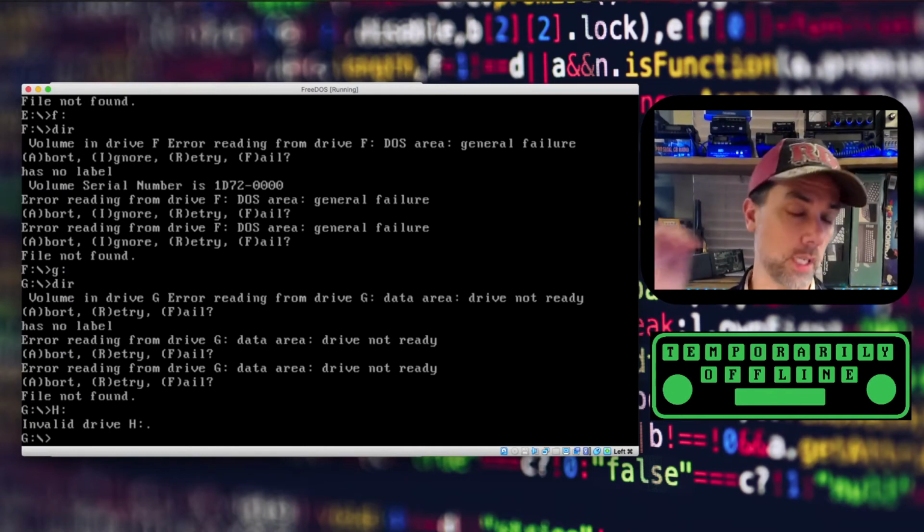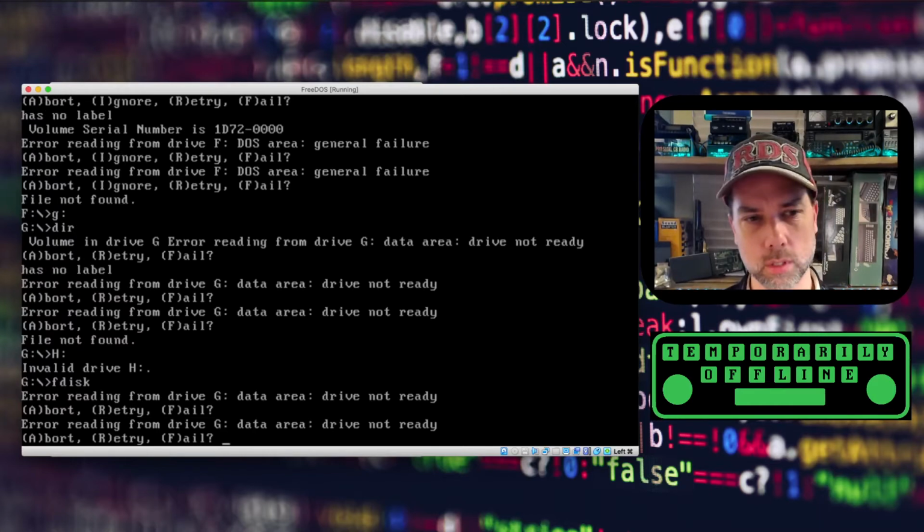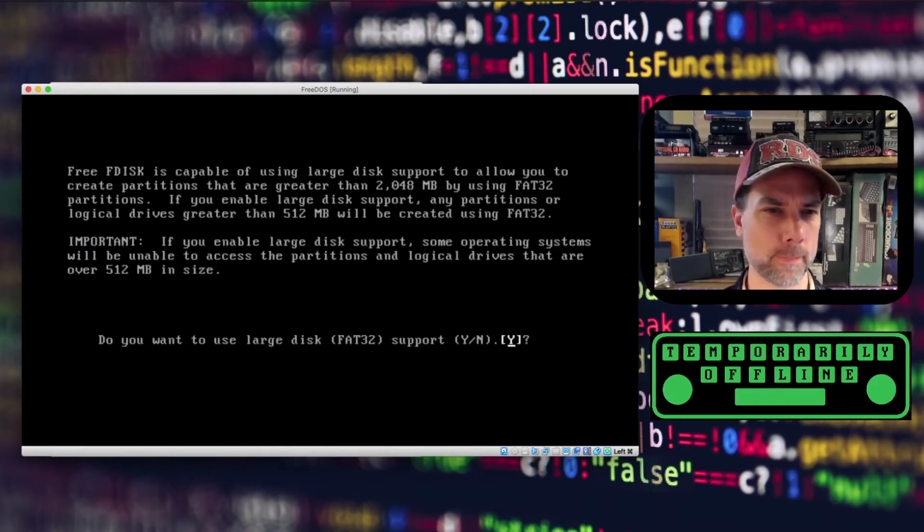No drive H. Okay, so it took my 8 gigabyte hard disk and split it into 4 2 gigabyte partitions, and it only formatted the C drive, which is perfectly fine. But that does tell us that it's aware that there's some limitations in the OS. Let's see, fdisk. Oh, I'm still on the wrong drive. Do you want to use large disk support? Sure.